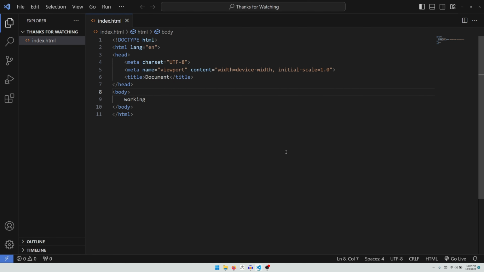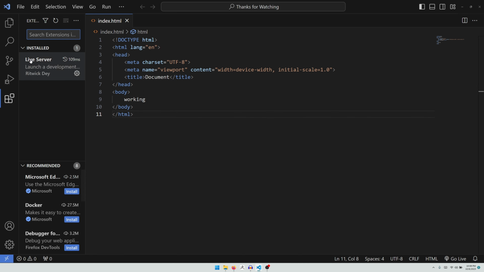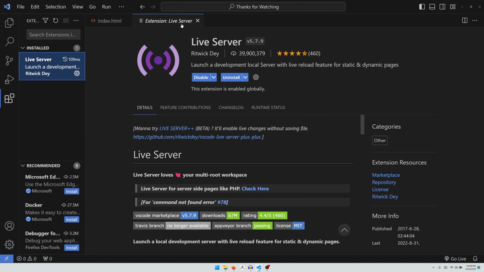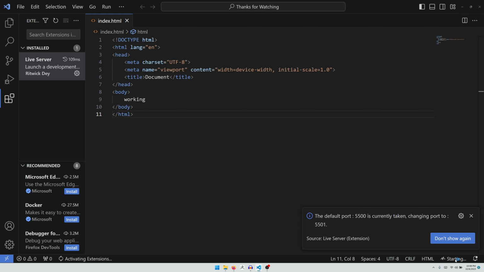And after that you need to make sure that you have this option available there. If you are not able to see this option, then what you need to do, you need to click on this extension option, and here you need to search for live server, and you need to install this extension inside your Visual Studio Code. Okay, and after installing this extension you will see this option at the bottom, and you need to click on it, and it's gonna start a server.